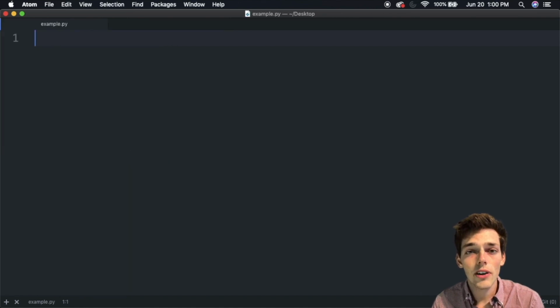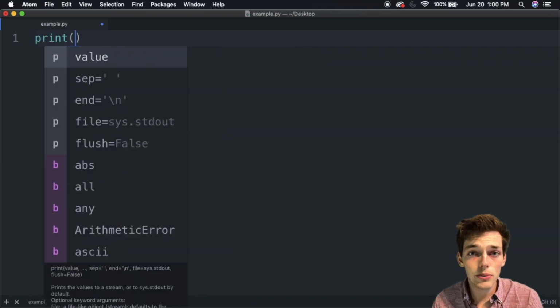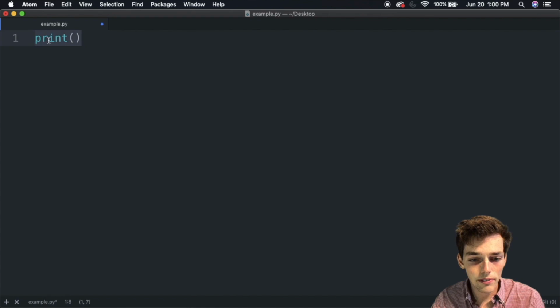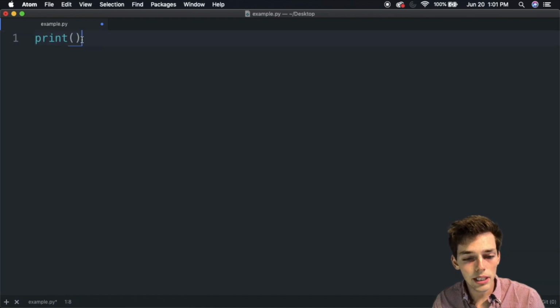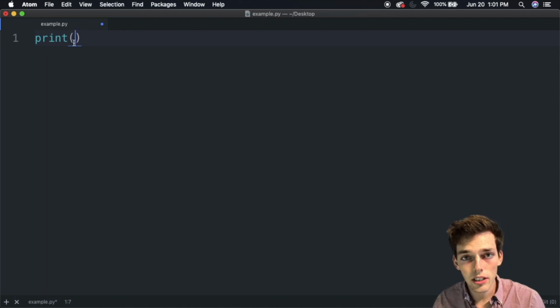Let's go ahead and create our first Python script. So the very basic one that everyone does and that you have to do as well is using the print function. A function is just denoted by the parentheses after a word. So here we have the function print, and we know it's a function because of the parentheses. This function takes in whatever you pass here of the same data type and prints it to the terminal.